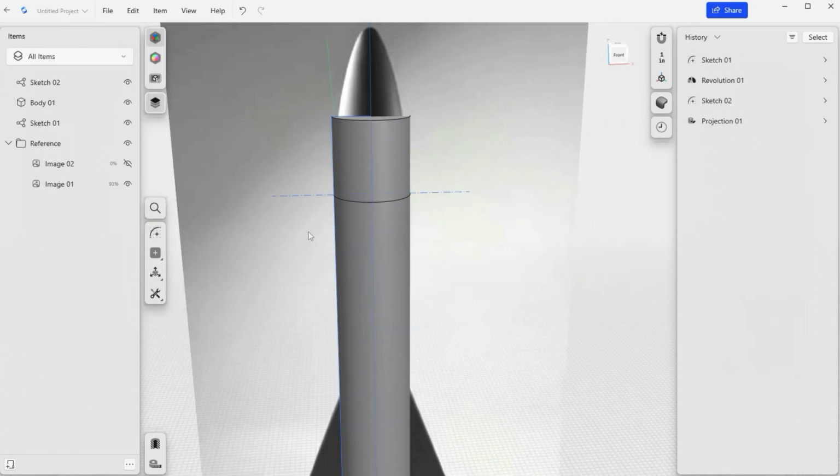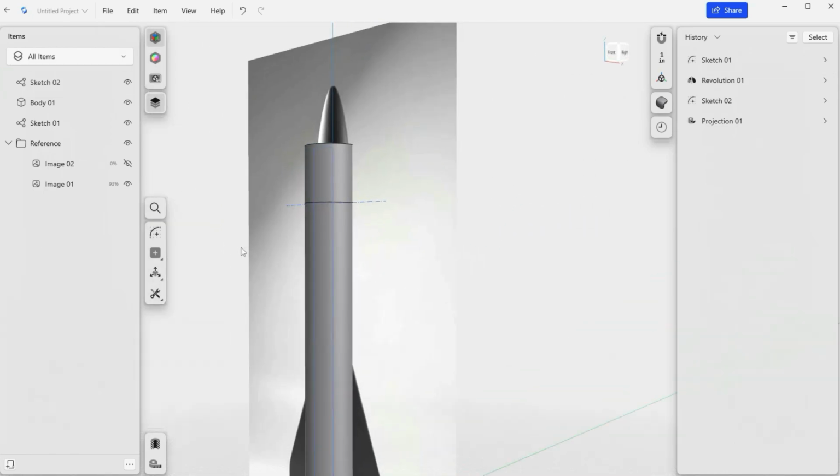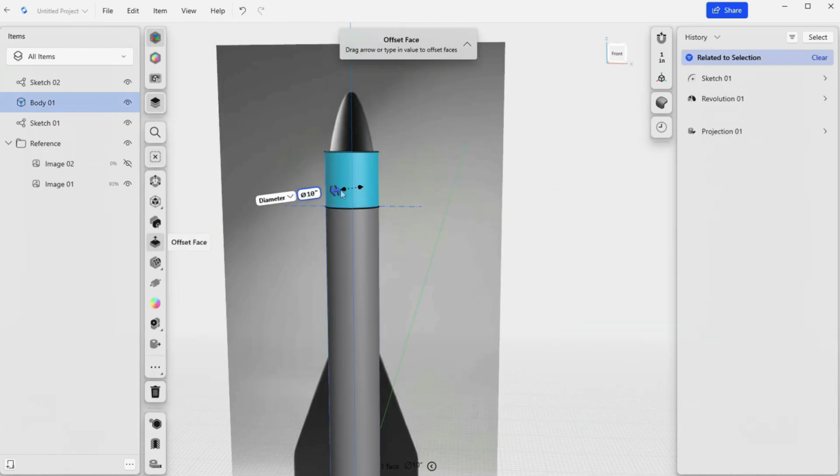Now, as you can see, I have this line cutting through my main body. Now this allows me to treat these two sections of the body differently. So for example, I could enlarge this section here by clicking on the body and then clicking on offset or scale, and I could change its size.